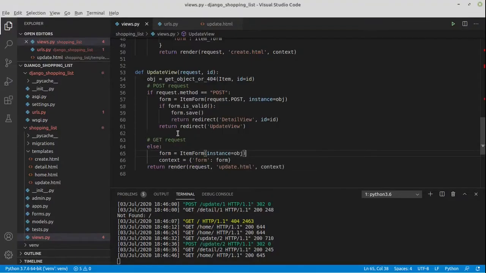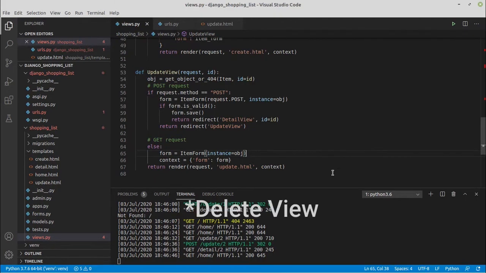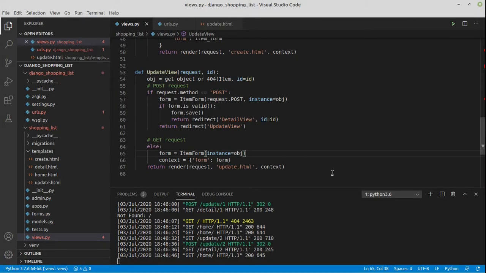So that's how we create our update view. Now before further moving on to our detail view, there is one major improvement that we can make here. Instead of checking if the request is post or get, we can do a thing that will save us a lot of code and a lot of complexity. So we just remove this.